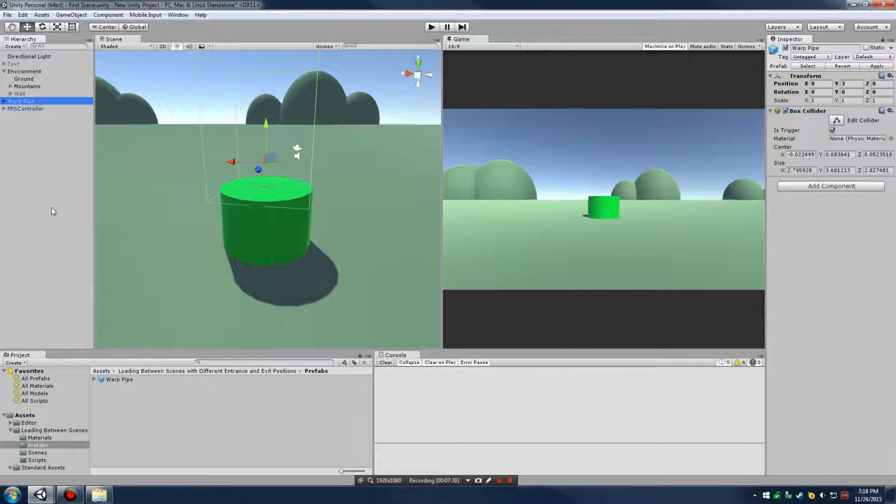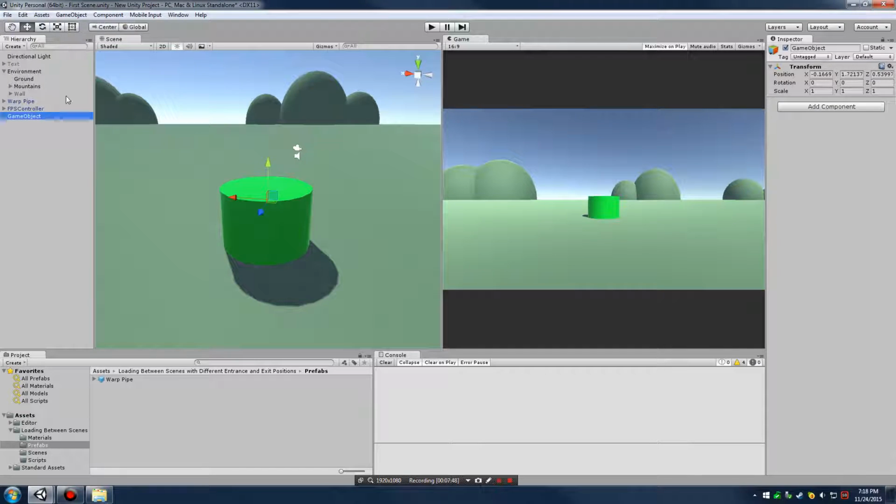All right, so I got my warp pipe made with the correct trigger. What's next? Well, I think we need to create a scene manager. Our scene manager is going to be an empty game object that follows us throughout whatever scene we load, and it's always going to exist, and it's always going to carry pertinent information that we need to pass between our different scenes. So I'm going to create an empty game object real quickly. I want to call this scene manager.